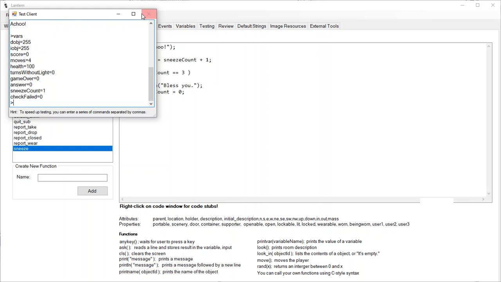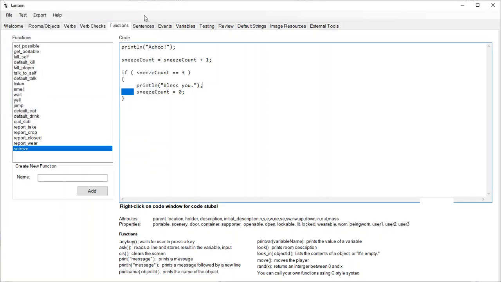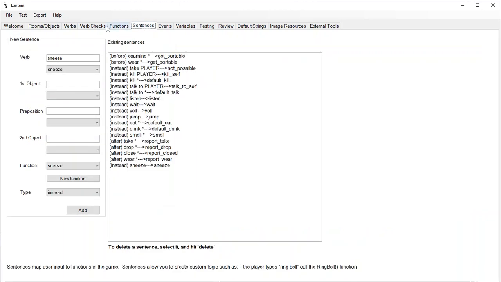So that is a very simple example of how to write a function and how to wire it up to a sentence. That's what you have to keep in mind here, that functions and sentences work together. The function is the thing that's going to happen in your game, and the sentence is the combination of words that the player is going to type to make that thing happen.